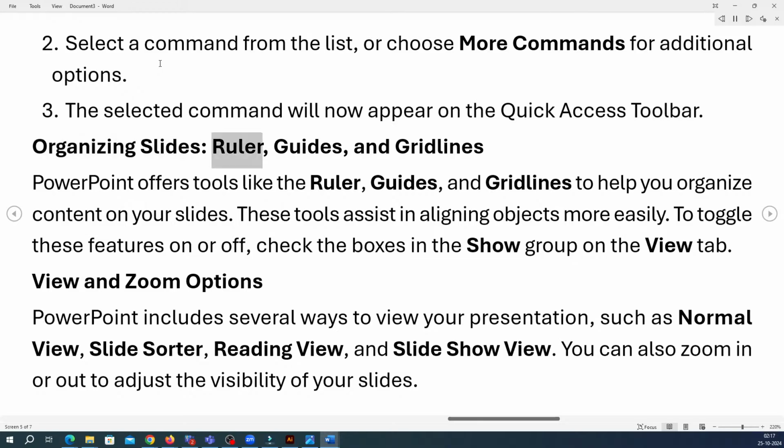Organizing slides, ruler, guides, and grid lines. PowerPoint offers tools like the ruler, guides, and grid lines to help you organize content on your slides. These tools assist in aligning objects more easily. To toggle these features on or off, check the boxes in the Show group on the View tab.